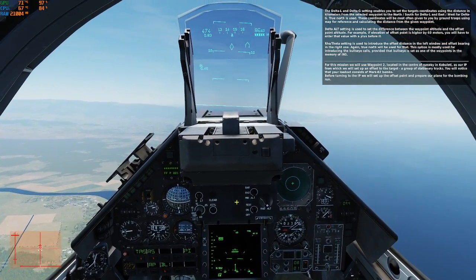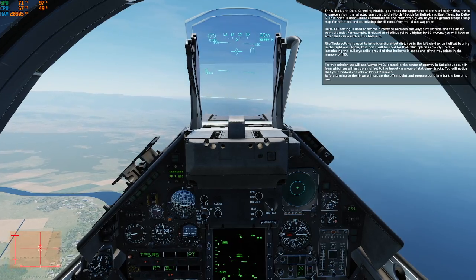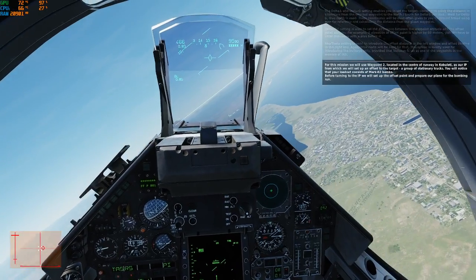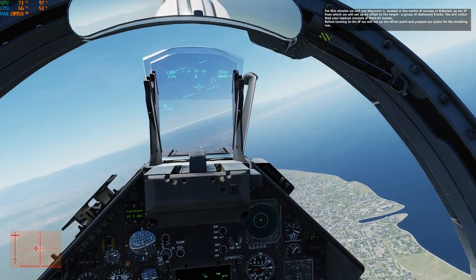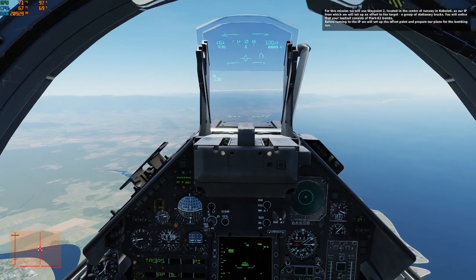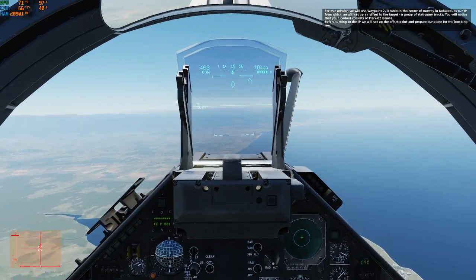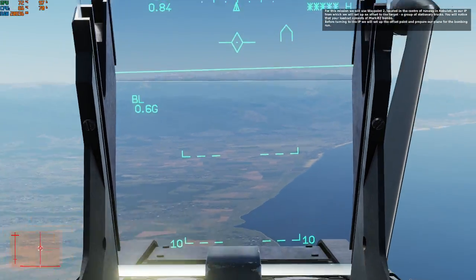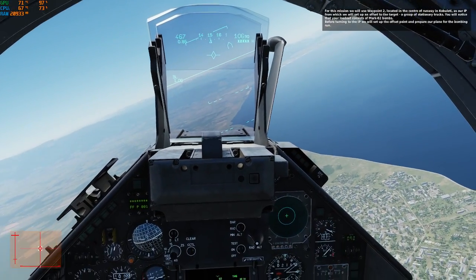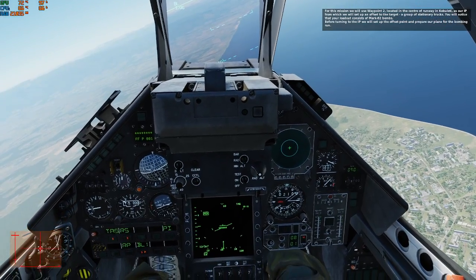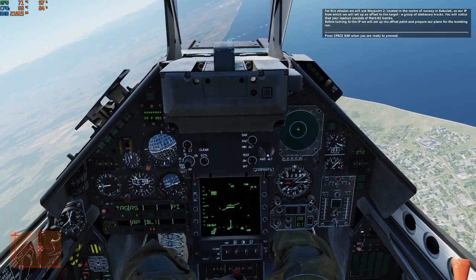For this mission, we will use waypoint 2, located in the center of the runway, as our IP from which we will set up an offset to the target, a group of stationary trucks. You will notice that your loadout consists of Mark 82 bombs. Before turning to the IP, we will set up the offset point and prepare our plane for the bombing run. Press spacebar when you are ready to proceed.